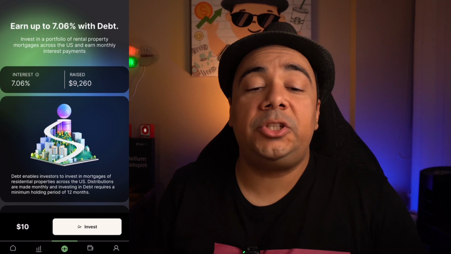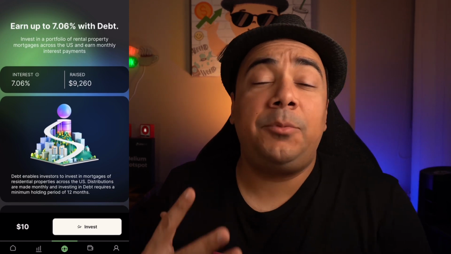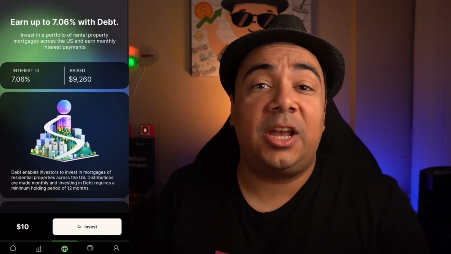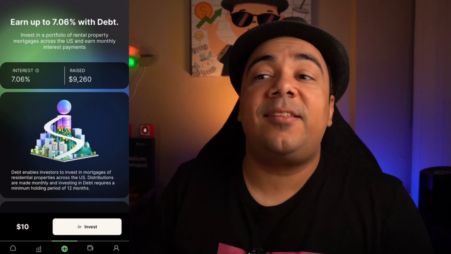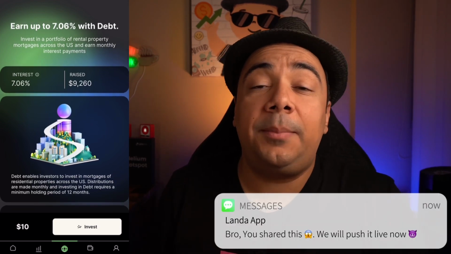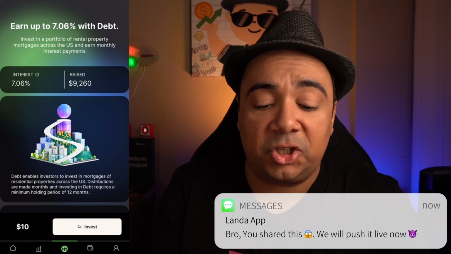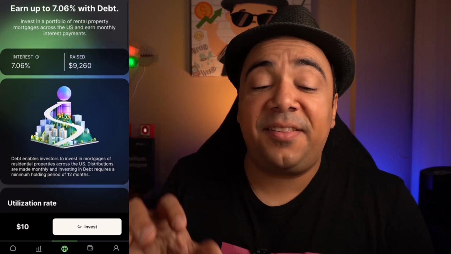Now let's talk about the new feature in Landa app. Now, FYI, I'm using the beta version. I realize the feature I'm reviewing for you right now does not exist on the regular app. So if you download it from Google Play or App Store, you will not see the feature I have right now, where you can actually invest in debt.